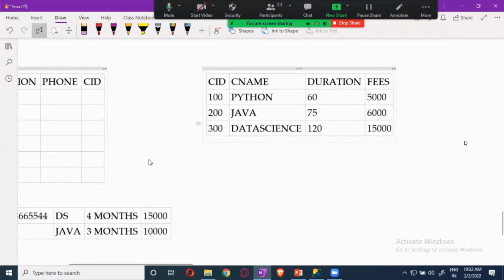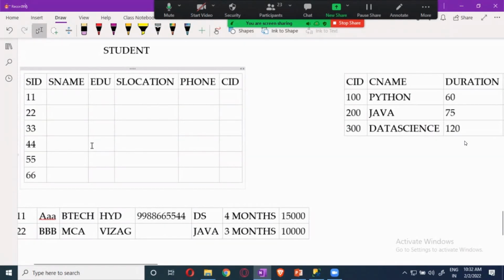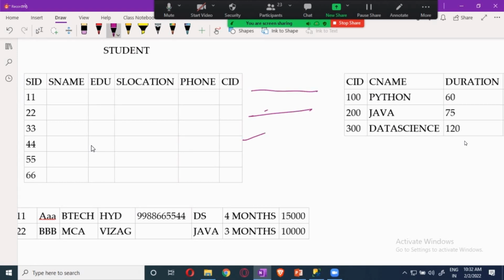How many courses are there? 3 courses. Now, all these 6 students should fall in one of these courses, right? Definitely. They have to enroll. They came to Naresh IT, which means they have to take one of these courses. So instead of writing it like this, I will give the name. This is A, B, C, D, E, F, and some details. Here, I will give the course IDs.